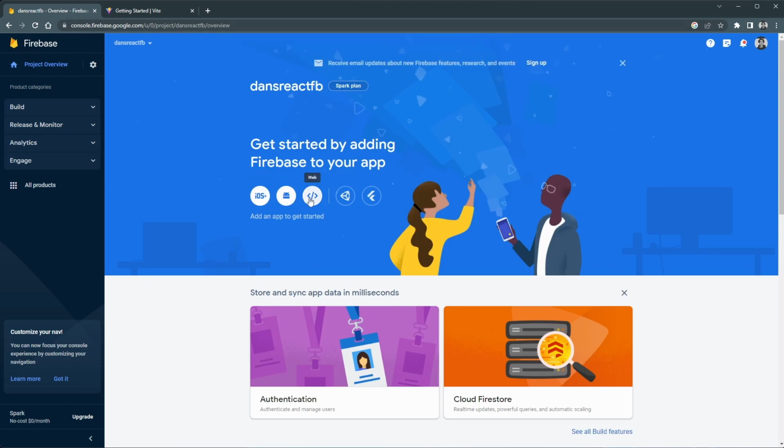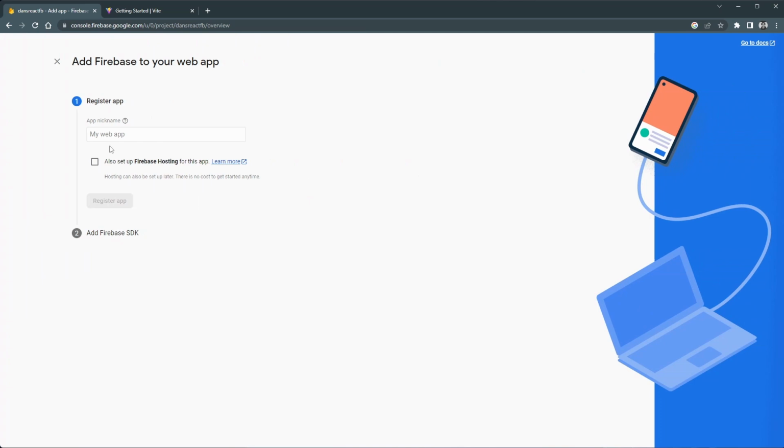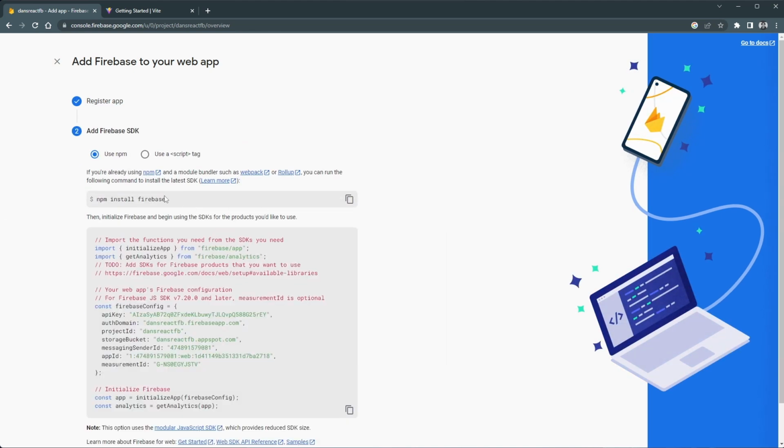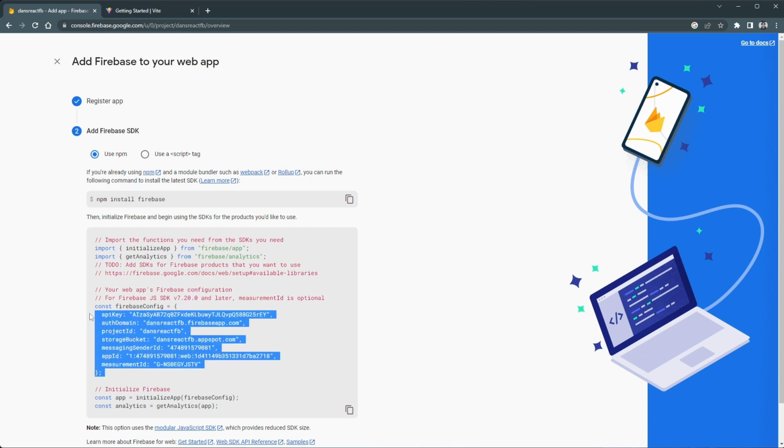So we want to go to web here, and we're just going to register a new web app under our project. So I'm also going to call this my React app. I don't want hosting, I'm just going to register the app and get the config details that we need for the SDK, which should be here in a second. Cool, so we've already installed Firebase, so really all we want is this stuff right here.